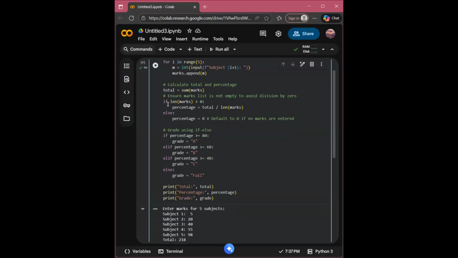And here you can see that if length marks is greater than 0, then if the marks is greater than 0 only, it will calculate the percentage, or else it just types 0. I'll show you what this is when all the marks are 0.